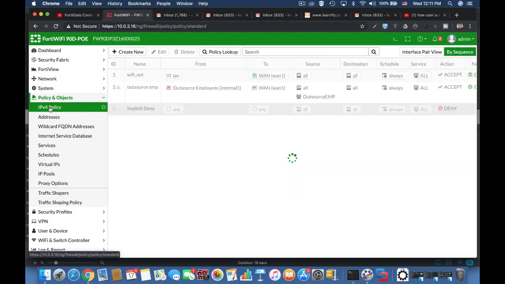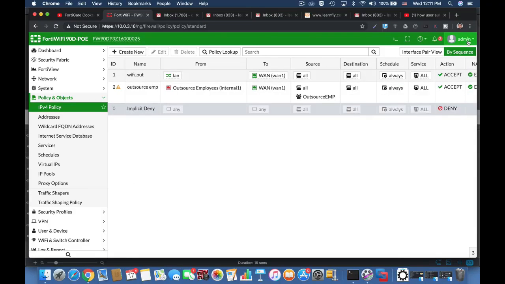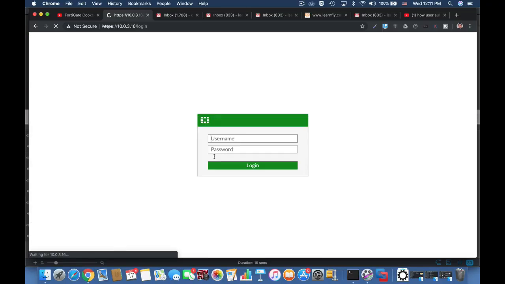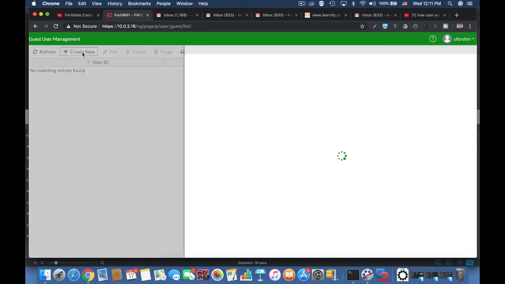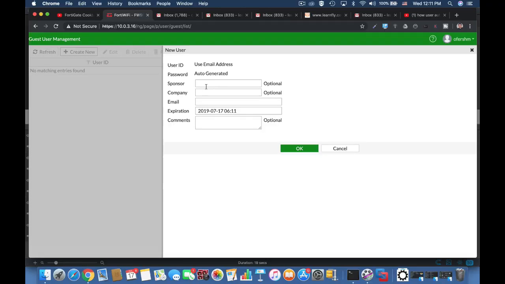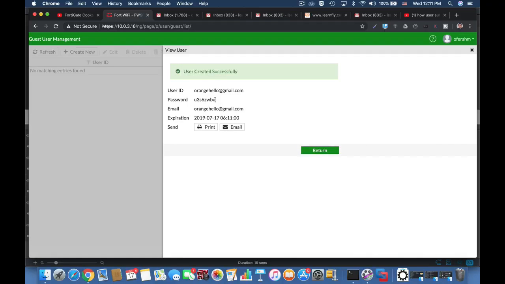All right. Now let's log out and let's get into the new admin page that will allow us to create passwords for those employees. Now let's use my email, and Fortigate will generate a password that we can print out or send via email.